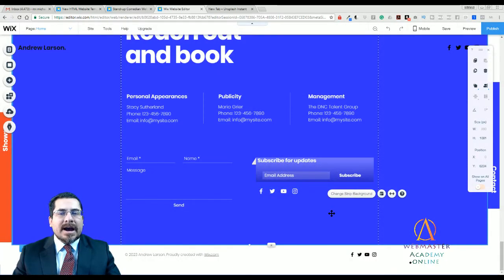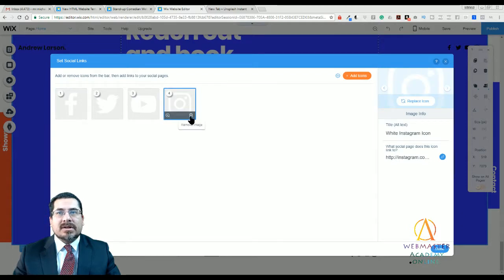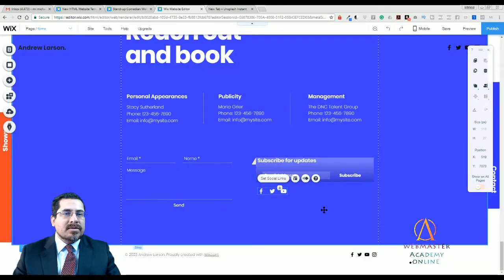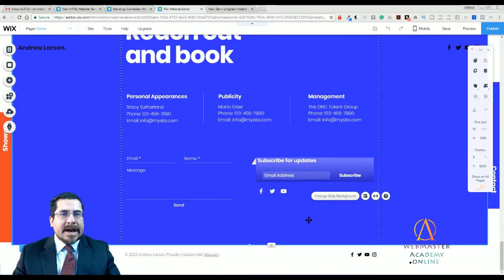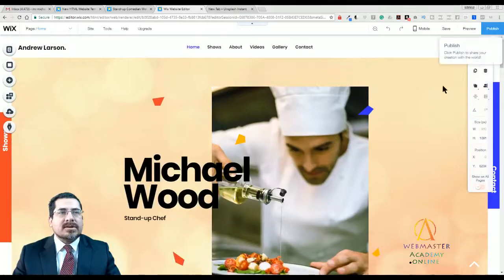If there's a social media icon for an account which you do not have, for example, if you do not have an Instagram account, then don't have the Instagram logo on the social media bar. Just go in here, click on the Instagram, and click the trash icon, and that will remove it from the list. You only want to have active social media accounts. Not just ones you have, but the ones you're updating. I talk a lot more about social media accounts in module 3 of the Webmaster Academy.